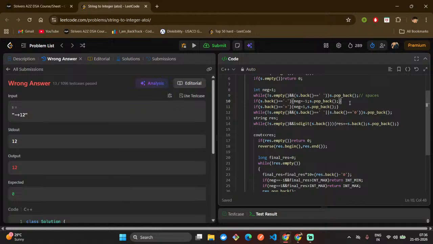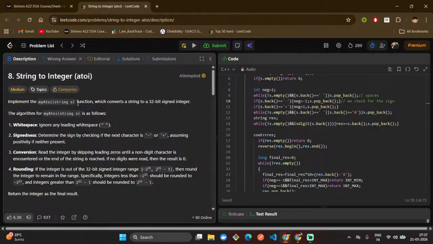And here we check for the sign, right? So if both signs are present, then we have to do this. If both signs are present... Hmm, it's negative.